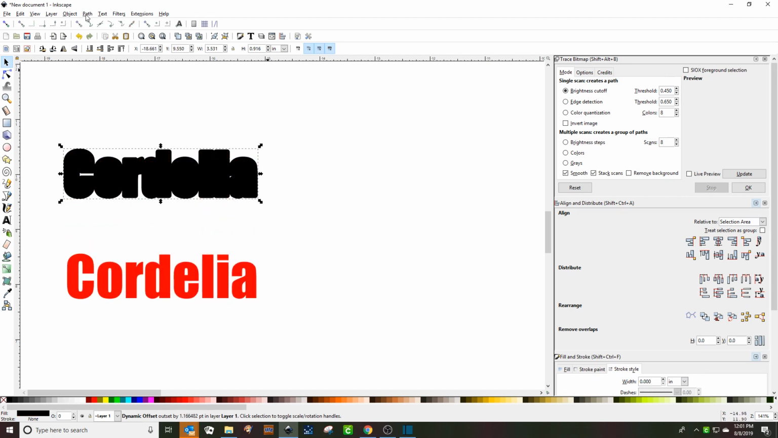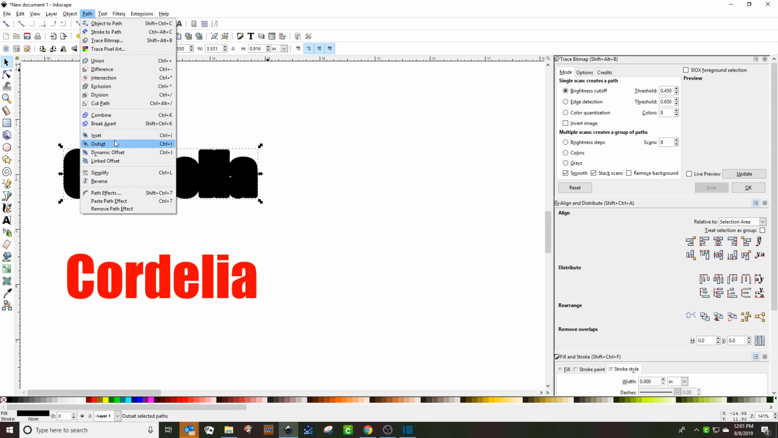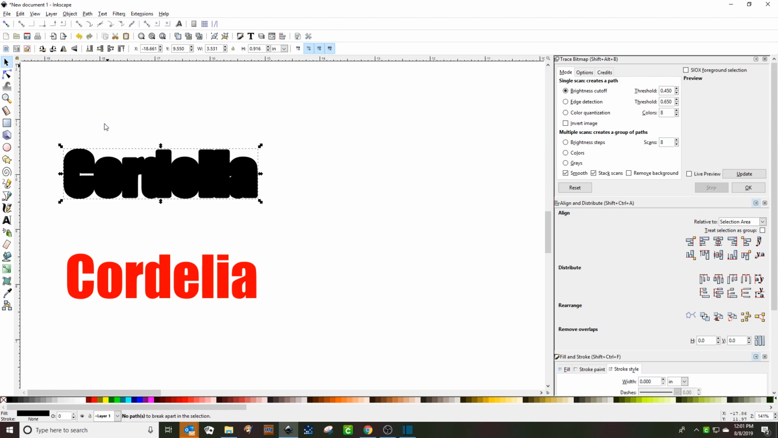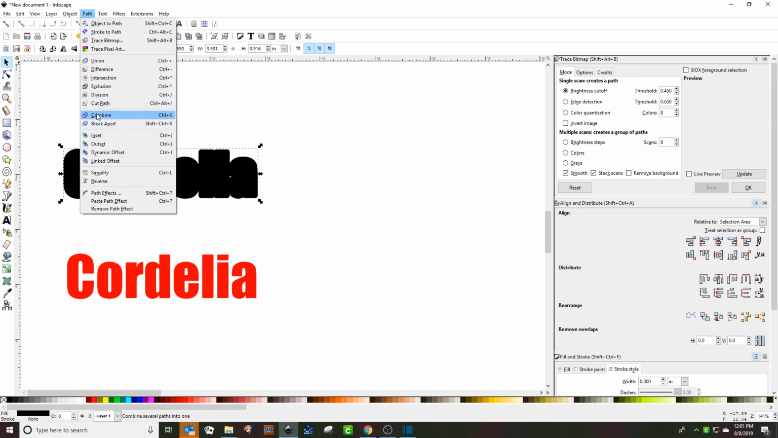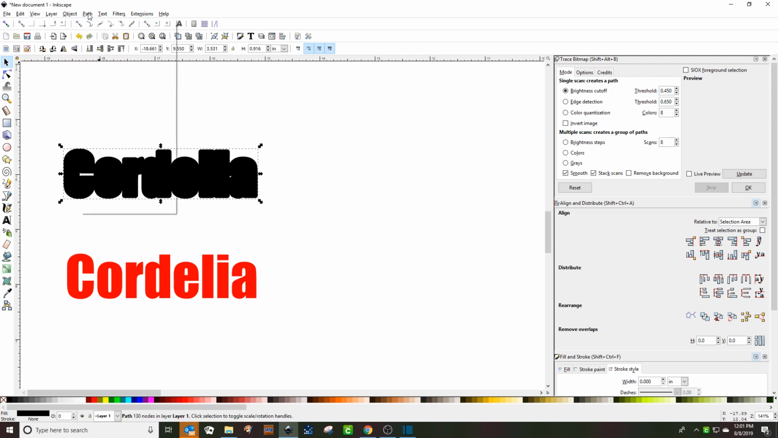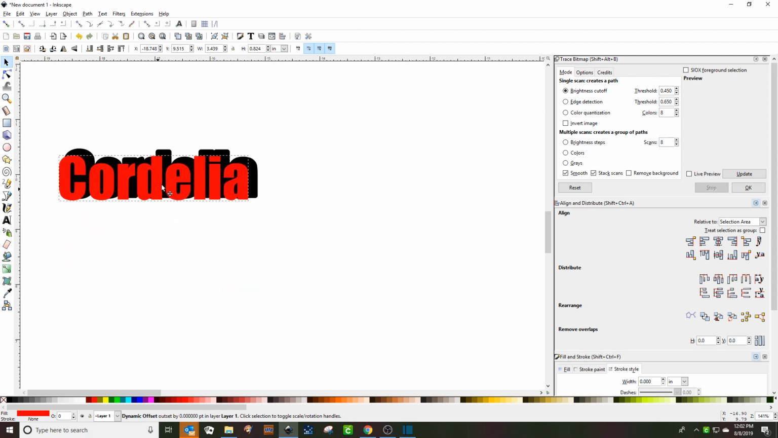And if you want to get rid of these, Path, Break Apart, and it's not going to do it again. Do this a few times. Maybe Path, Break Apart, Union, Break Apart, there it goes. Path, Union, and it got rid of all of them. And then put your name over that, and I want it centered.